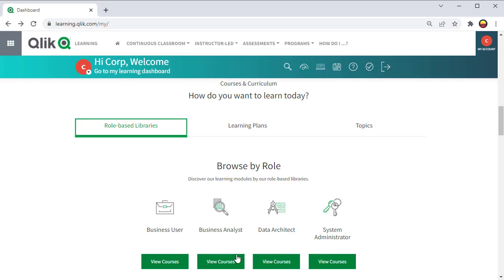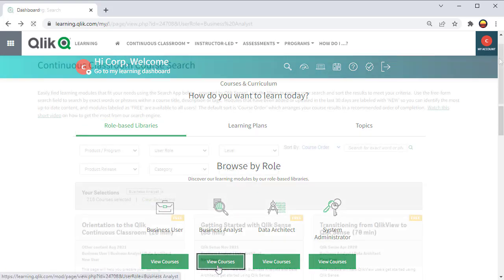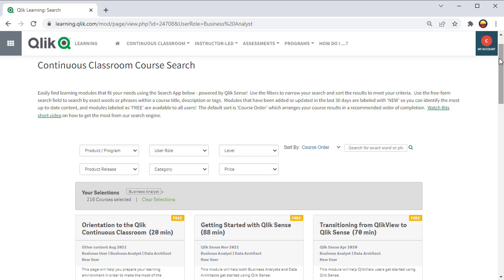By clicking on any one of the View Courses buttons, like the Business Analyst role, you will be directed to the Continuous Classroom course search page, already filtered for the Business Analyst related courses. Please note that depending on your subscription, you may not be able to access all role-based learning plans.